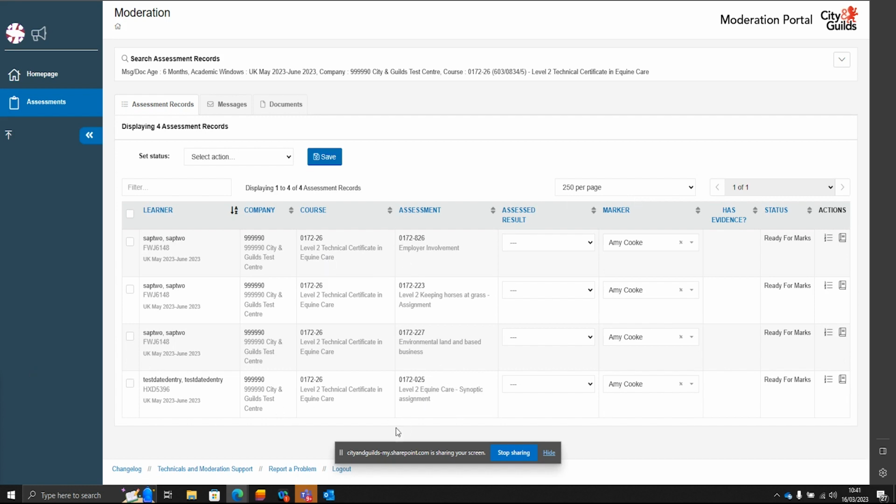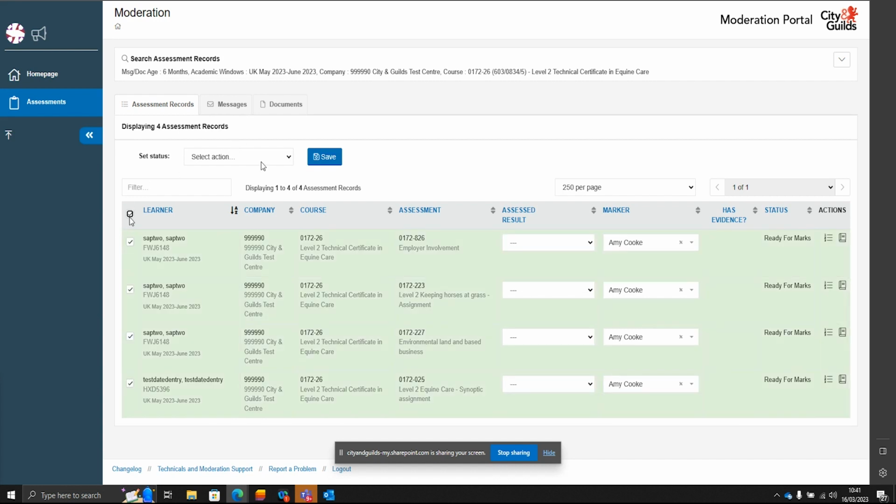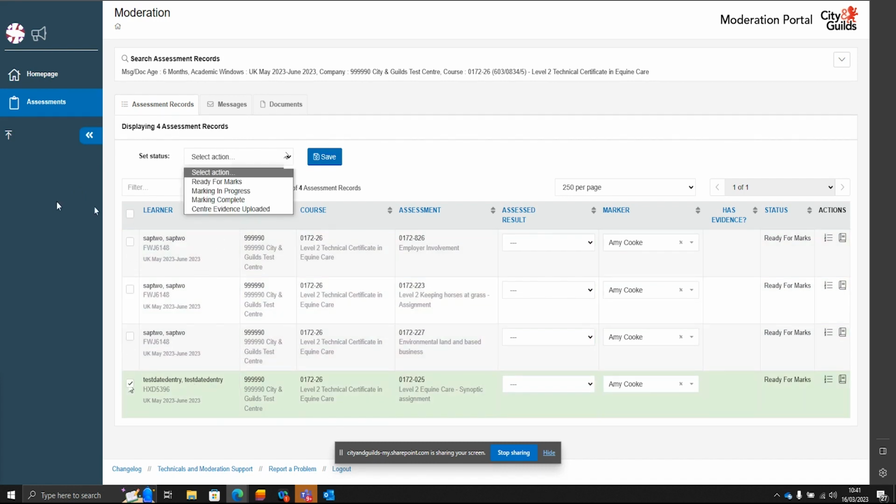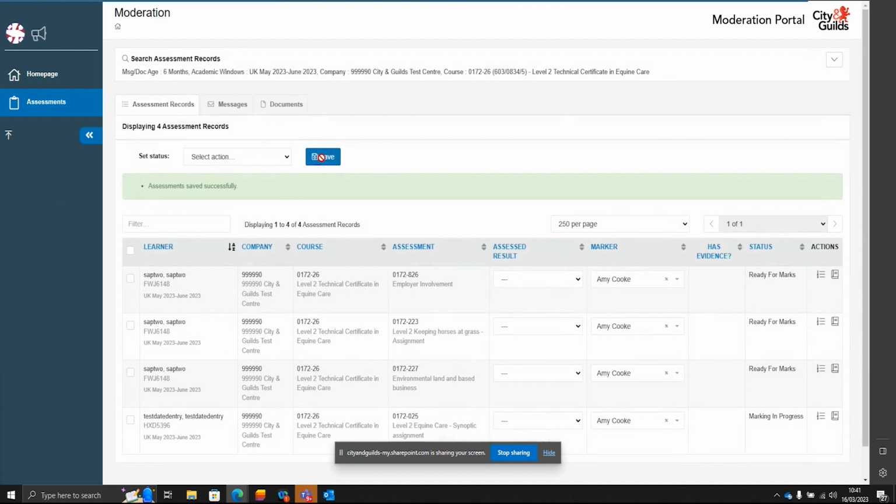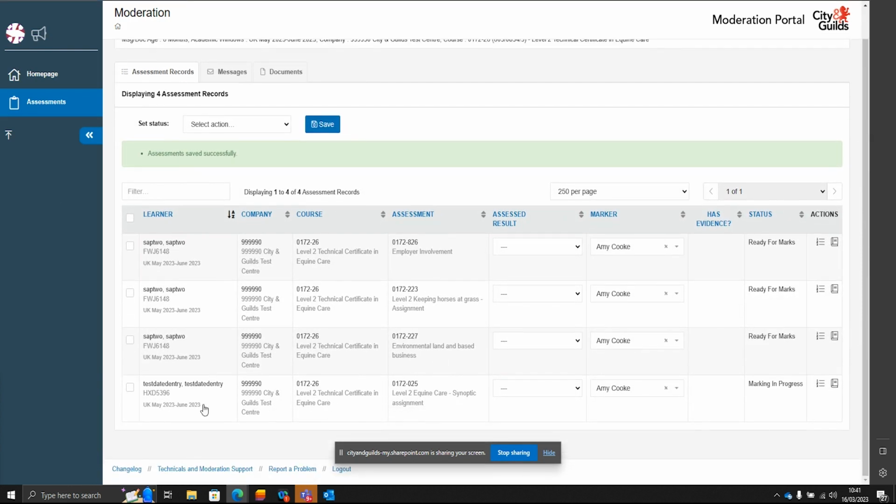As you can see, all candidates are set as the status ready for marks. We can change this for everybody by clicking this button, or if you wish to, you can click individual, line by line, and then you just change it here to marking in progress and save. So now you can see that this candidate is marking in progress for this synoptic assignment.